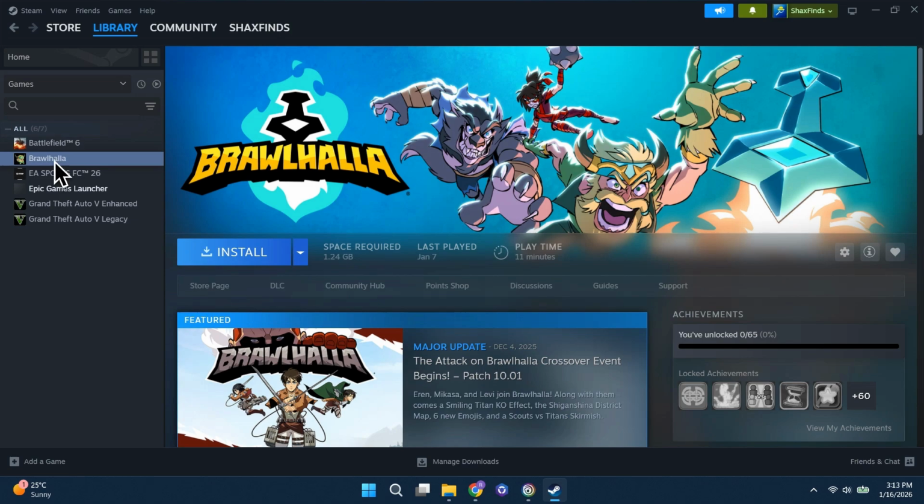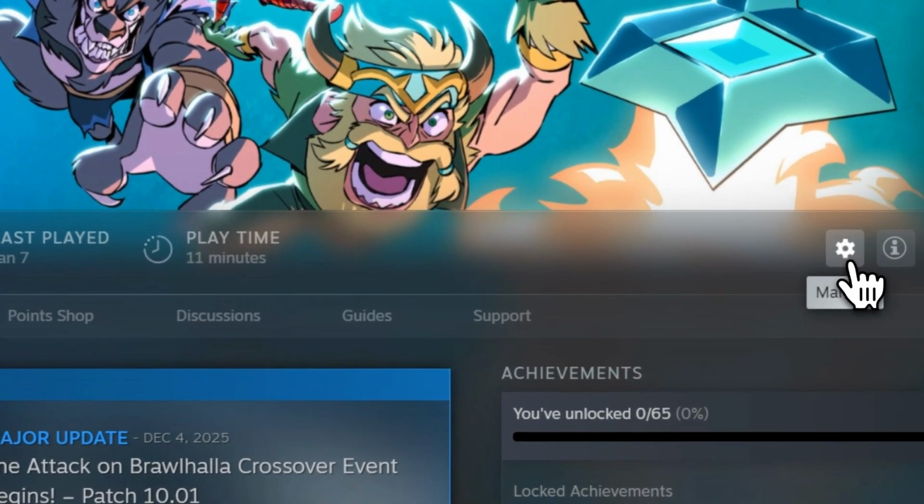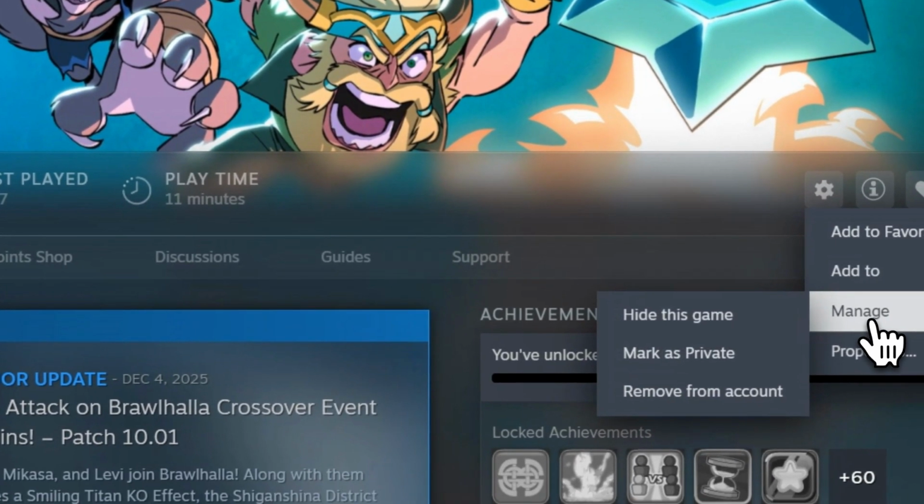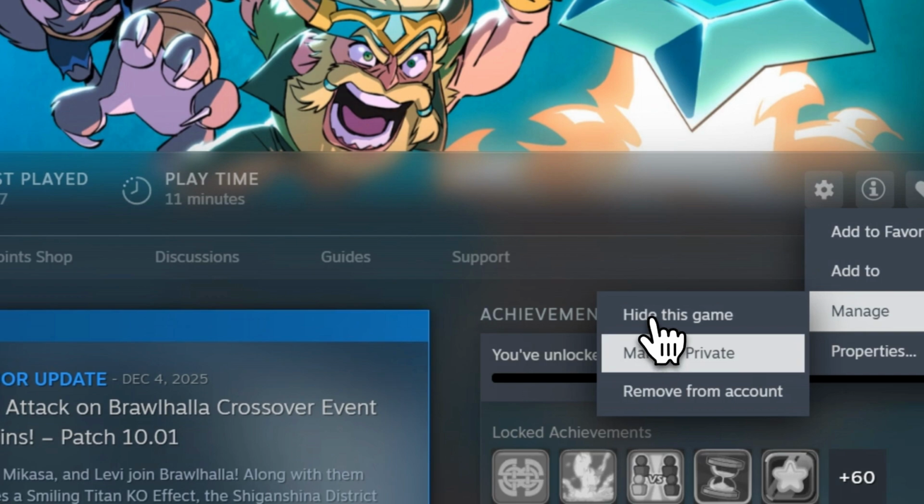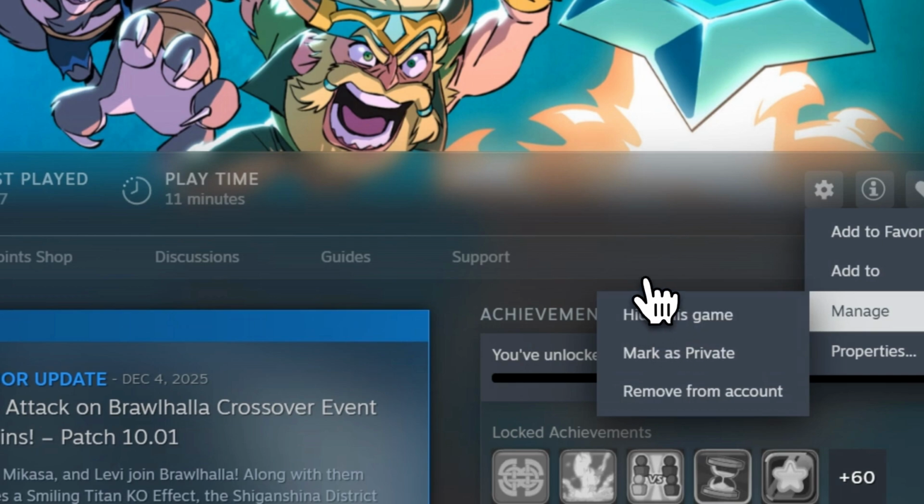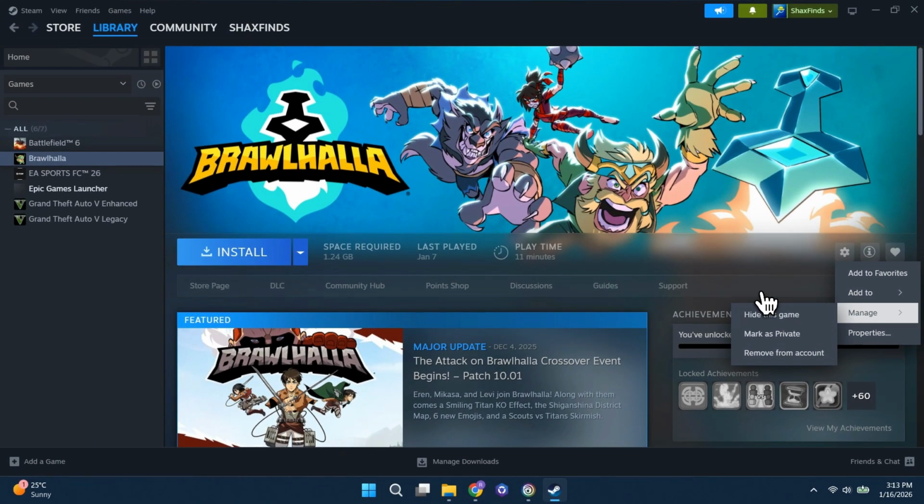After selecting the game, look for the gear icon on the game page and click on it. From the menu that appears, click on Manage. Here, you should see an option called CD Key. Go ahead and click on it and you'll see the activation code displayed on your screen.